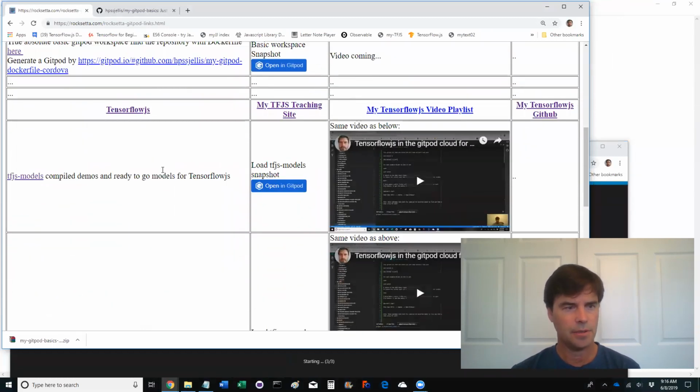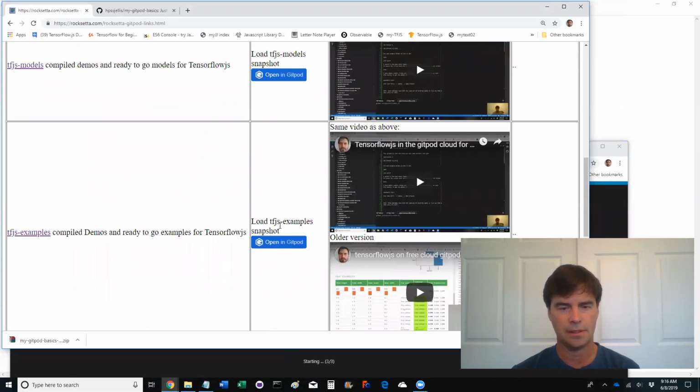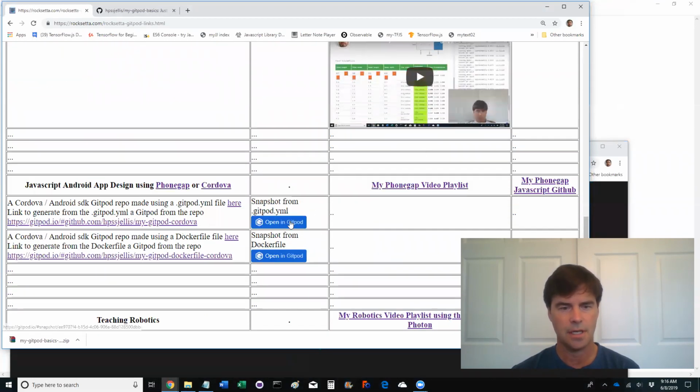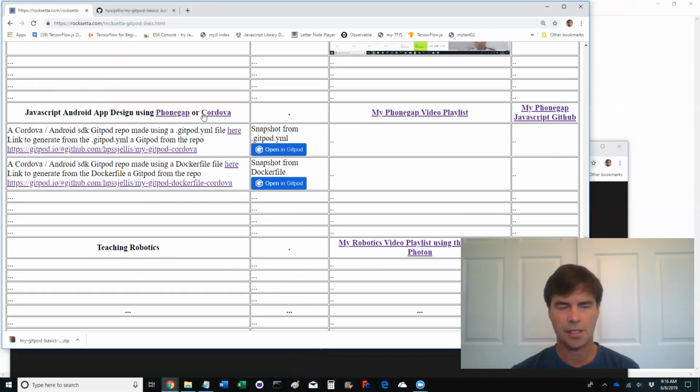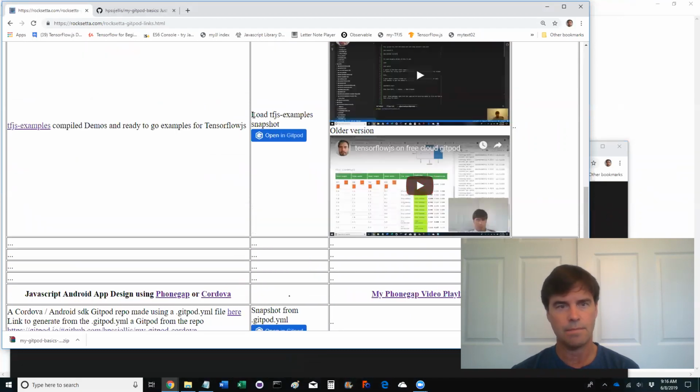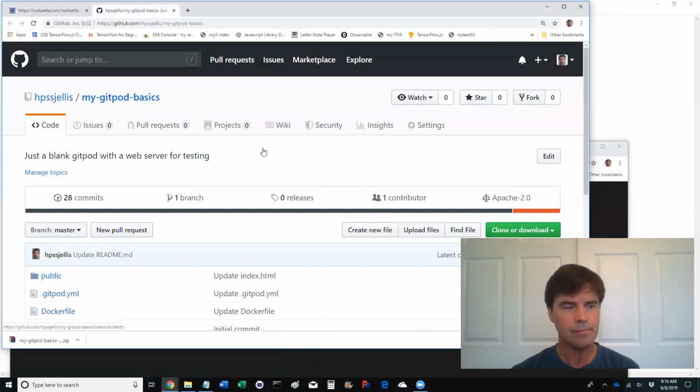I've got a site here with some TensorFlow.js stuff for machine learning, got some snapshots there, got some videos. I'll put this video up once I've finished it. Also got some PhoneGap Cordova stuff. So let's have a look at this.